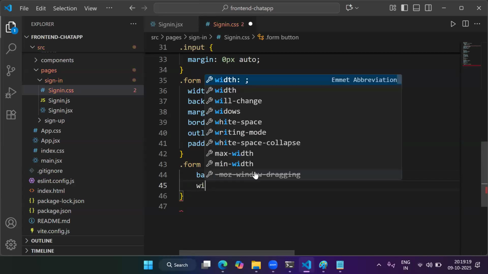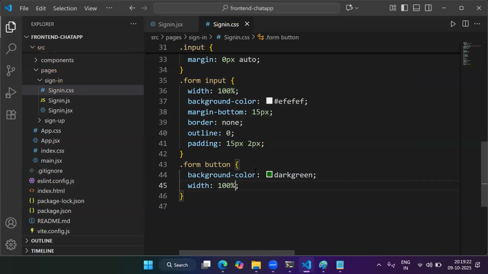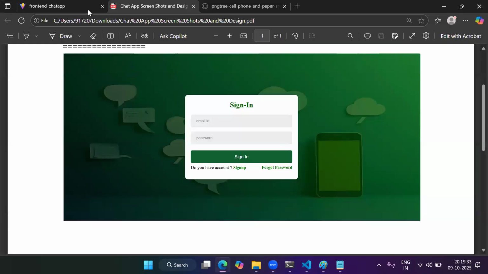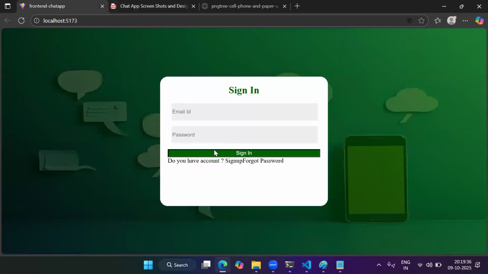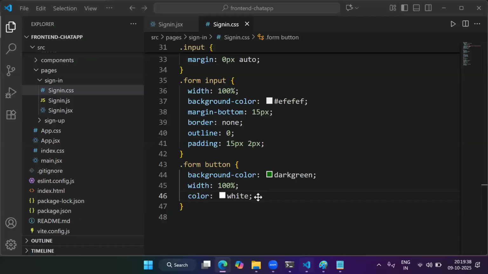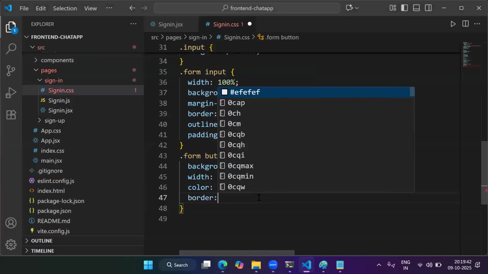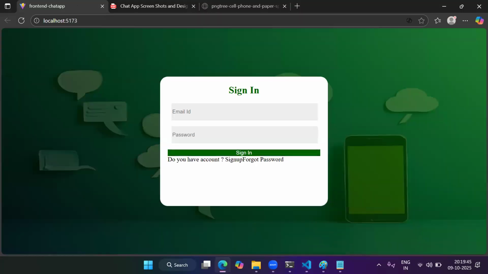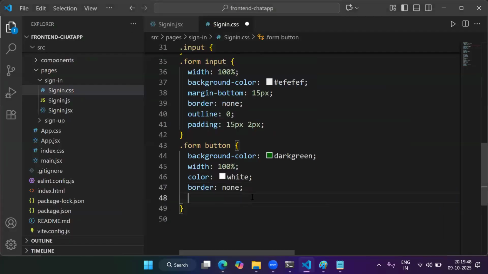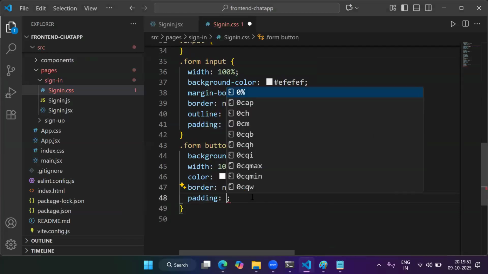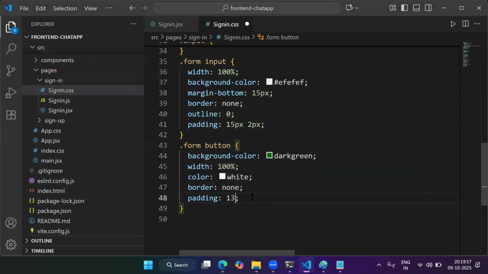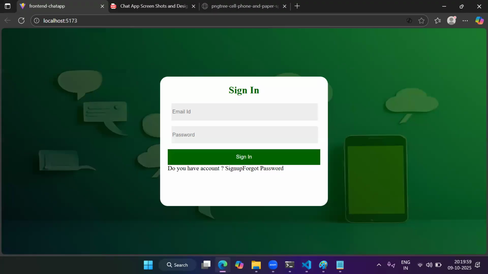Let's make width 100%. So here we have added width 100%. Text color, we will make it white. So if I go back here, I got like this. Now to this button, whatever border is there, we will remove that. Border, we will make none. Let's add padding to the button. Now we have to add some padding from left, right, and top, bottom. So let me add 13 pixel and let's check. So I got something like this.